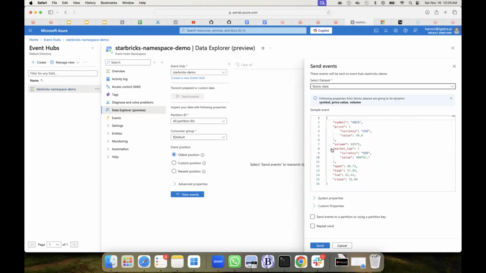If you go to stocks data here again, now you see in the stocks, you have a symbol. Price is a struct, right? So you have to use price dot currency, price dot value. Market cap is also again a struct, and use market cap dot currency dot value. These are flat. So basically you only have structs in this stock data. You don't have any arrays or multiple line items. So you just parse it using the dot notation for the struct.